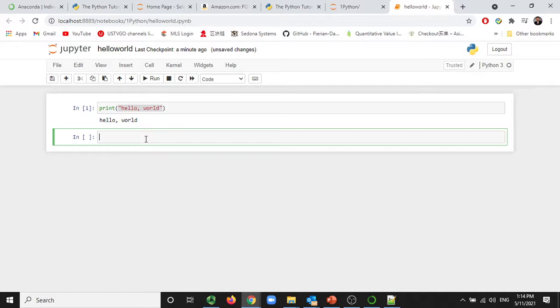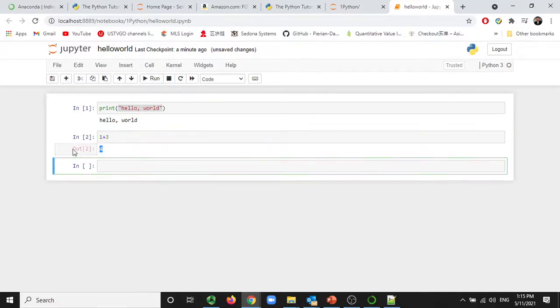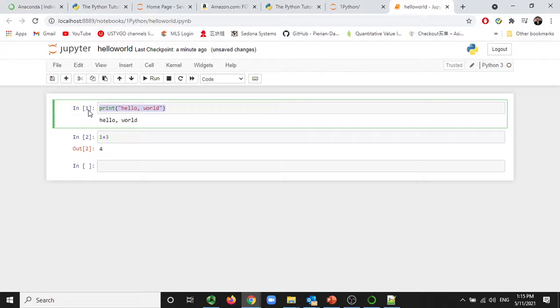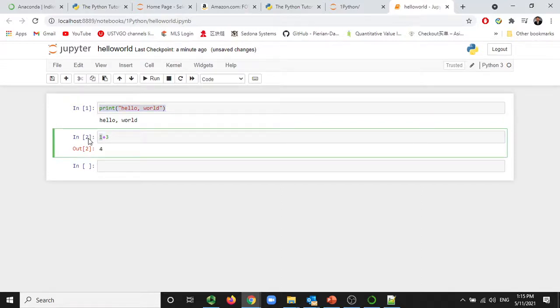And the same thing, I can do many others, like 1 plus 3, which will be 4, right? And then I click run, and the output will actually be 4. And here you notice that I have In and Out, and this 1 and 2 means the sequence of the execution of the command. So this is the first statement we run. The order of the execution is 1. The order of this execution is number 2. And then we can do all the rest, right?